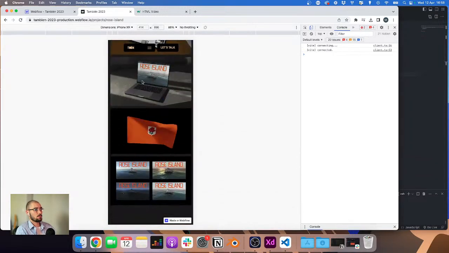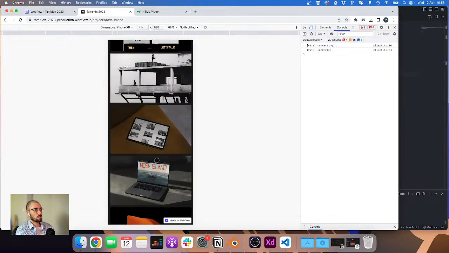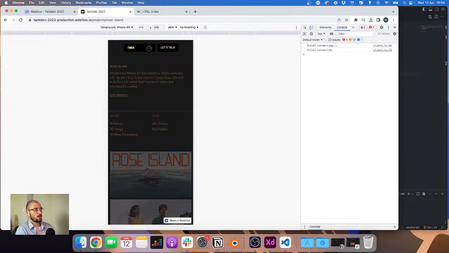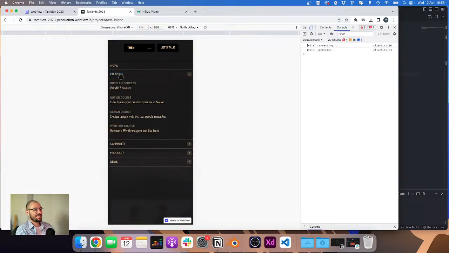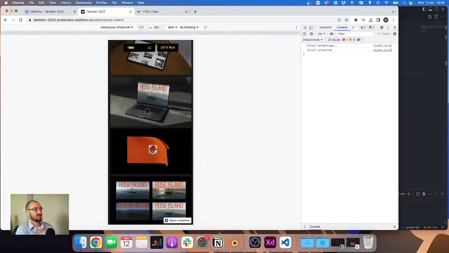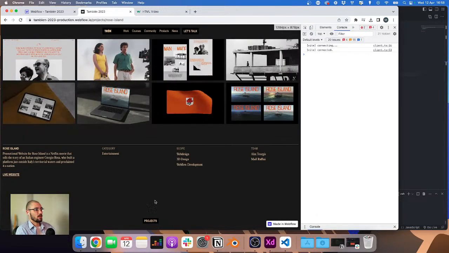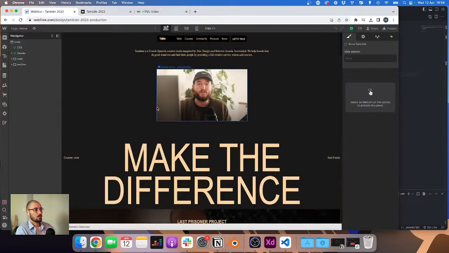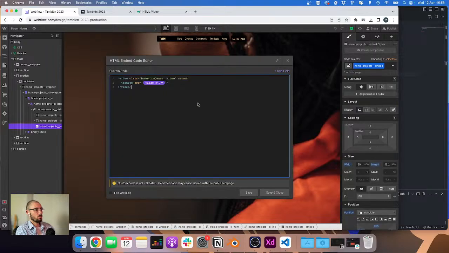So the mobile version looks cool as well. I can still open the menu. Yeah, our animations are still working, so that's cool. If I hover this, we have the button animation. So yeah, let's just add the loop here.